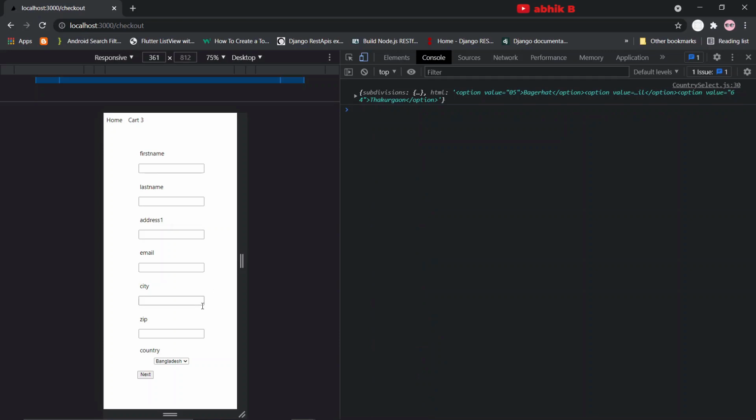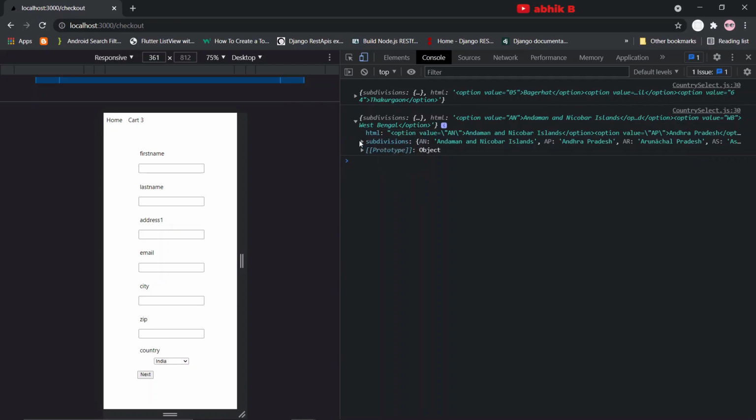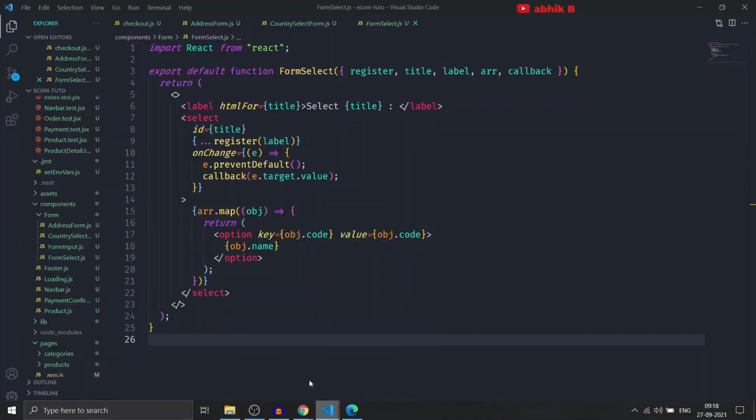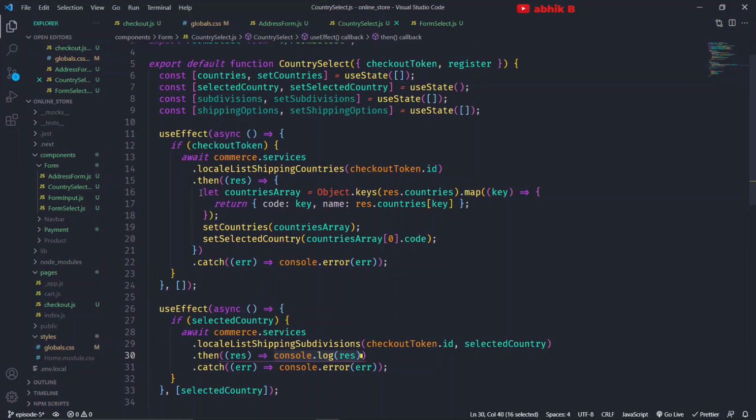If I will close this one. If I now change this to India and wait for a few seconds, then it is showing all the subdivisions of India. You can see that the format is similar to countries. So what we can do here is we can do the same thing here.